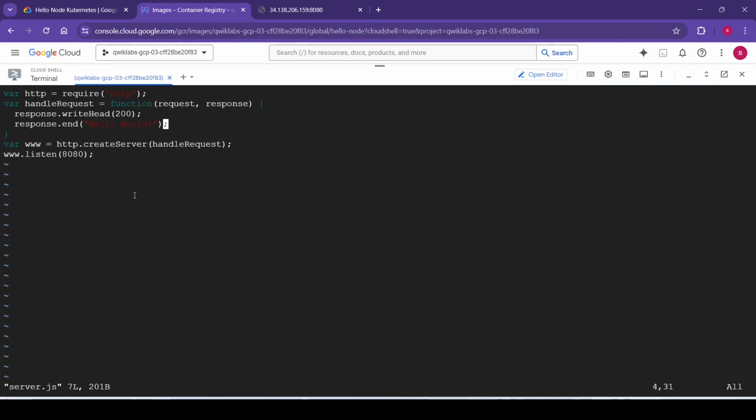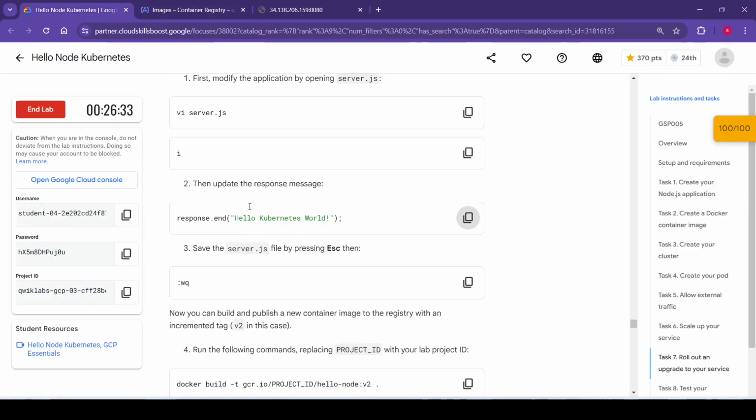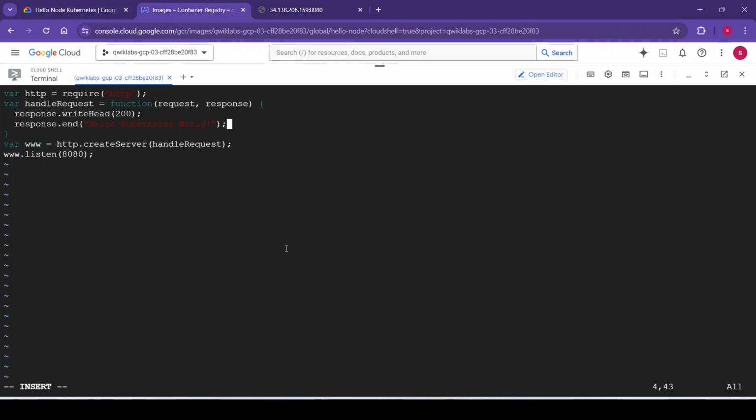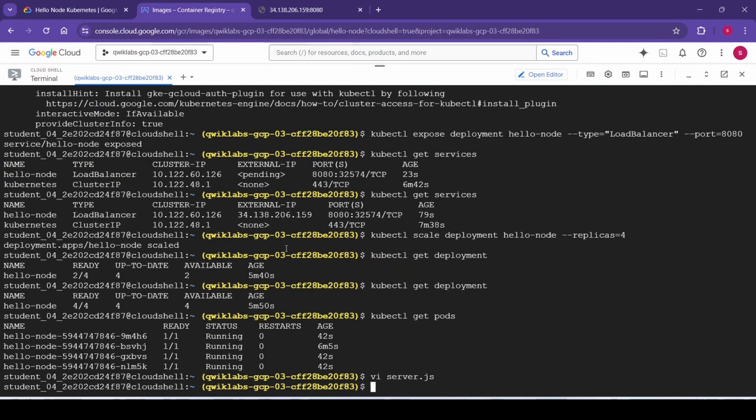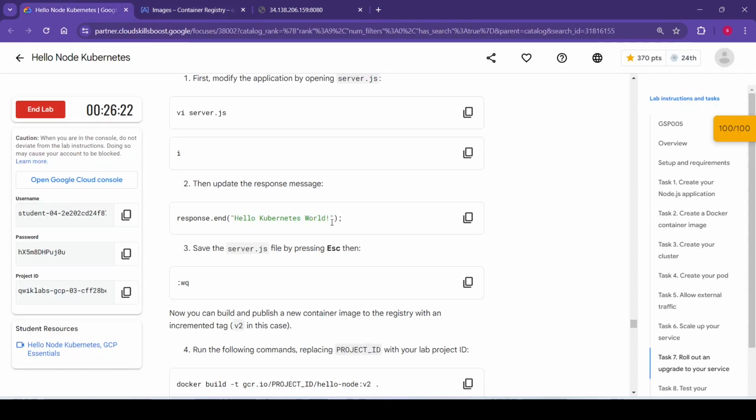Okay, we need to press I for inserting. Now we can insert. Okay, so this is our new response. Now we will save this. So for this, first escape. Okay, colon wq enter. It's done.